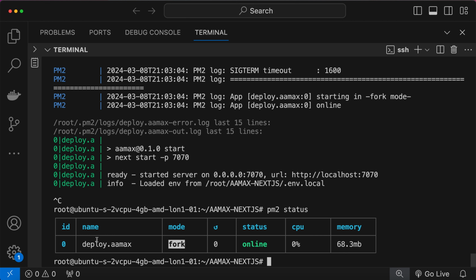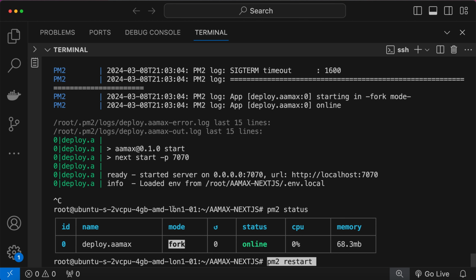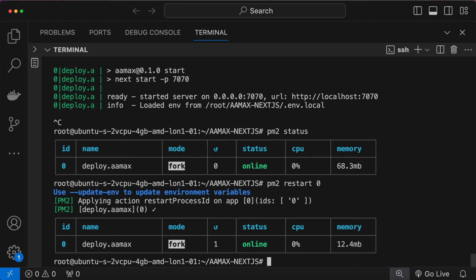Right now we have only one project, and you can even restart your project by typing pm2 restart and adding the ID here, like 0. It will restart our project, and this command is very useful when you make changes to your project, pull them, and want to start your project with the new changes. Then you can simply use this command to restart your project, and it will automatically show the latest changes on your website.